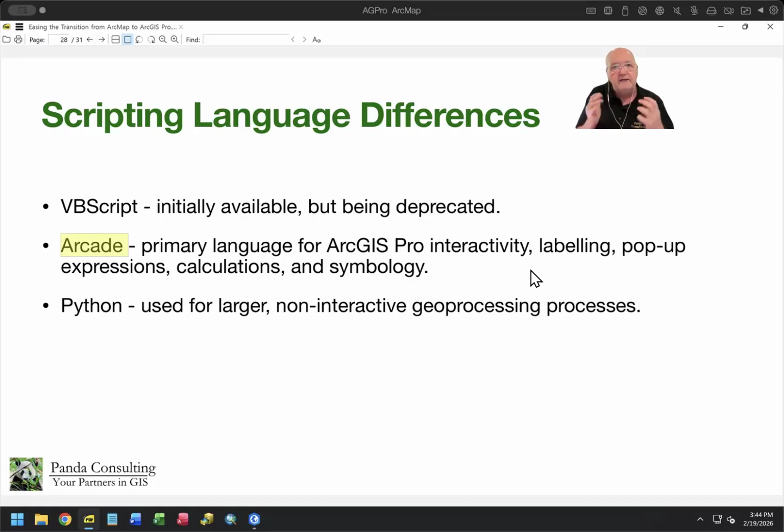Arcade is the replacement for VBScript, but I have to tell you from exposure to Arcade, it does so much more than VBScript could ever do. You can still use Python. It uses Python 3 instead of Python 2, and it's used for longer non-interactive geoprocessing processes. So if you want to still code in Python, you can do that, but it's a slightly different variation of the language.